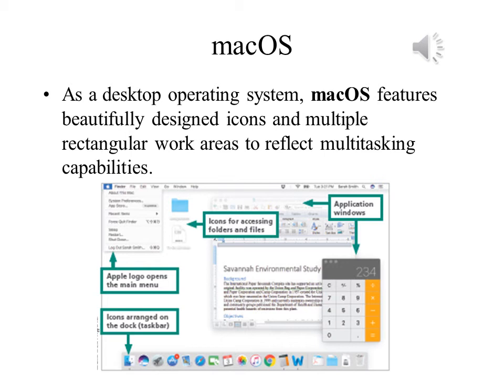There is an Apple logo in the upper left corner of the screen. That opens the main menu, where the user can point and click at a choice. There are icons on the screen representing folders and files that the user may wish to access. On the bottom, you can see the icons for the various programs on the computer.